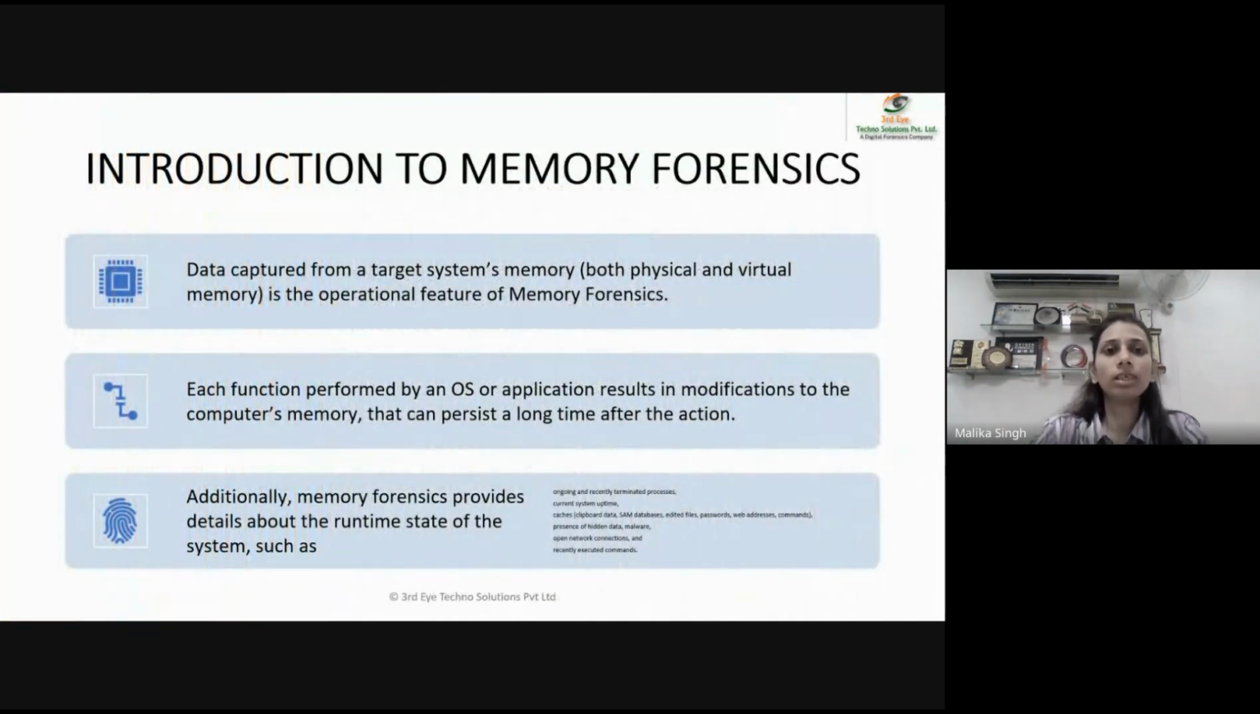So now we'll move ahead to the introduction to memory forensics. When we talk about memory forensics, we are basically talking about the system memory that is present in both physical form and virtual form. When we capture data from the memory of a system, that is what memory forensics entails.